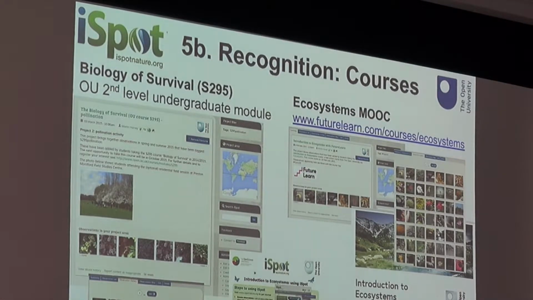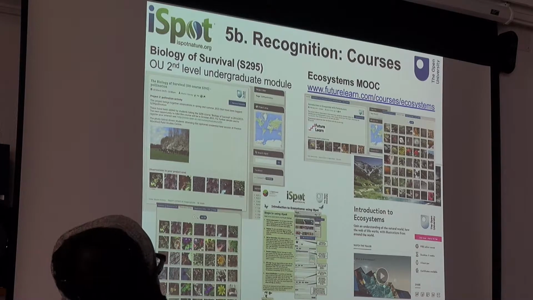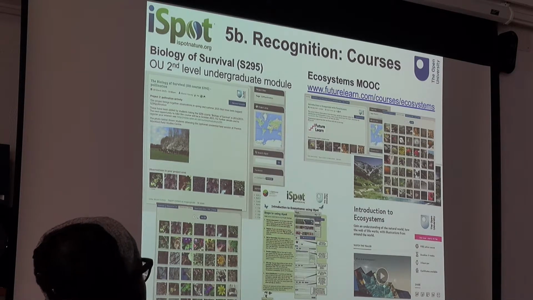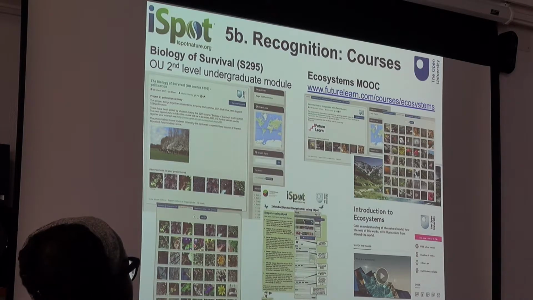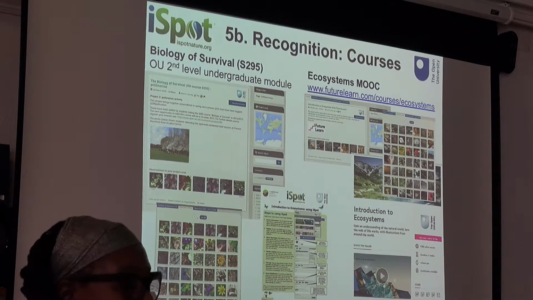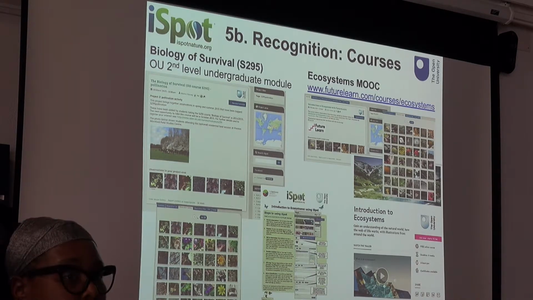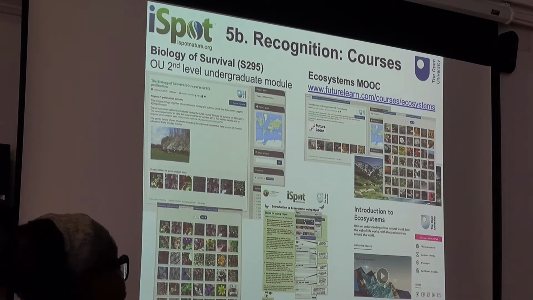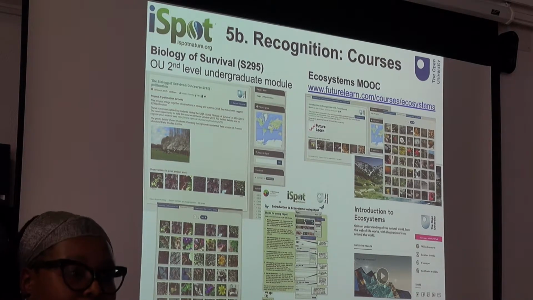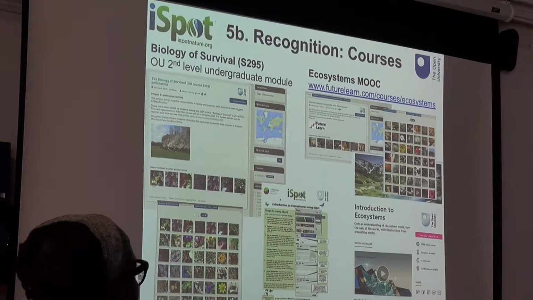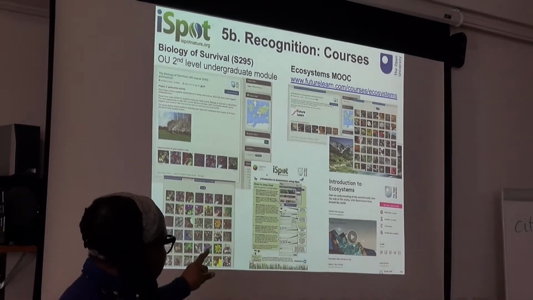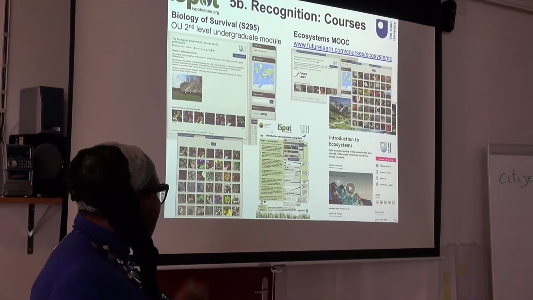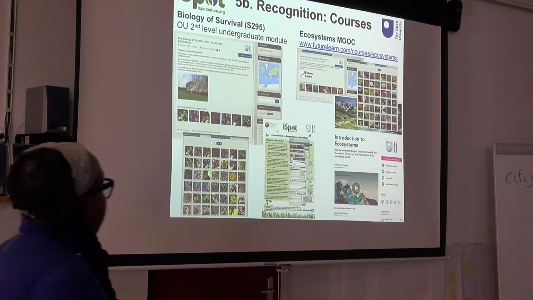So the more formalized side of learning that we've done is integrate iSpot into our own modules. So iSpot is used in our second level, which we call second year, course, Biology of Survival. And the students actually do a couple of things, including looking for pollinators. They do a BioBlitz activity and use iSpot as a tool to post their observations. The interesting thing about this is that they then get support from the iSpot community of experts, not just their peers and their lecturers. And then we create bespoke tools for students and so on that they can help to how to use the site. And there's some here for you to take away if you want them.